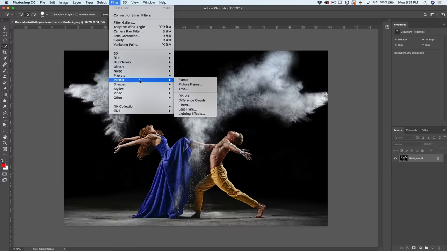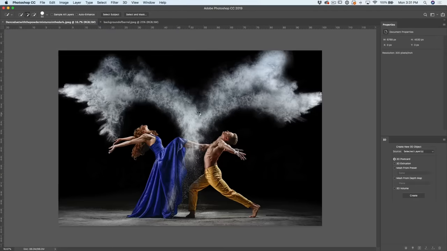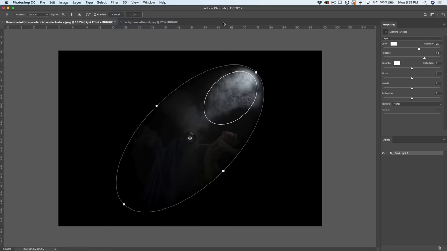All right, so under render, we're going to go down to the lighting effects filter. So we'll just click on here, and this is going to bring up our lighting effects. We end up in a new workspace, and you can see by default, you just end up with this light. Now there's three different types of lights in here. Let me quickly explain what they are.